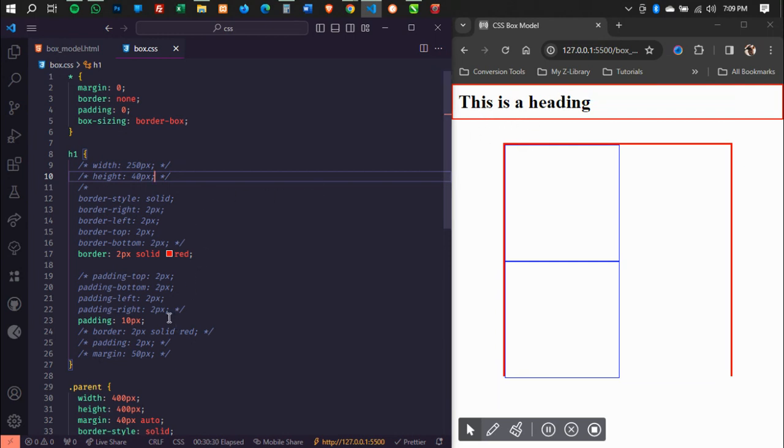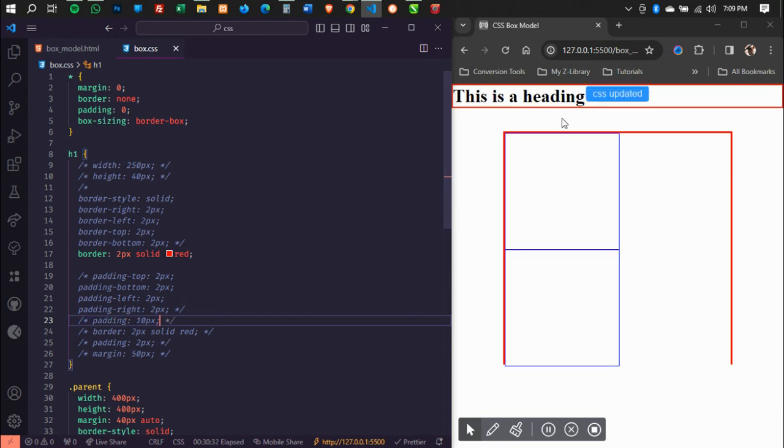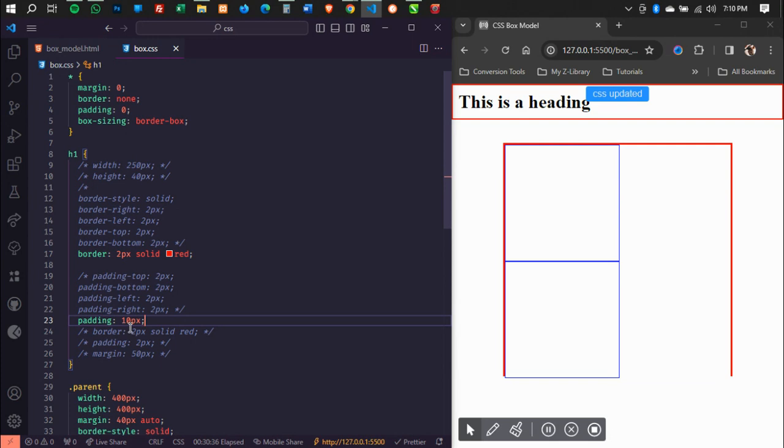Let me take this off so that we see the effect without the padding. And with the padding, you can set four values like 10px, so that's going to be for the top, then 10px for right, then 10px for bottom, and another 10px for left. But since they are all of the same value, what you can actually do is repeat only one.